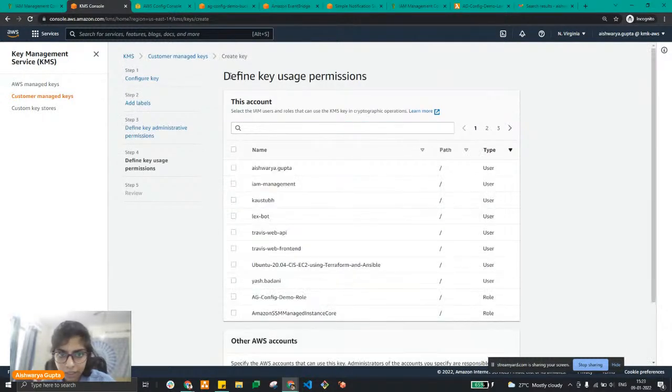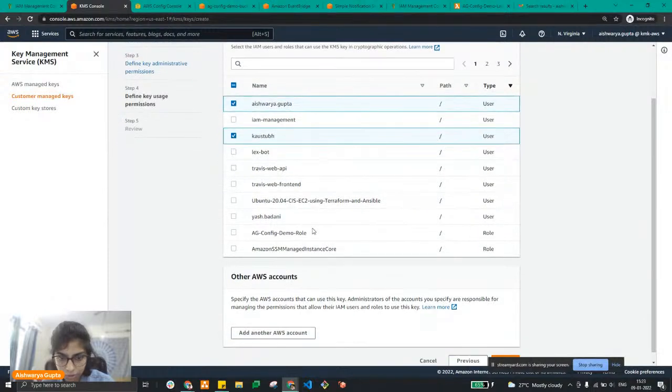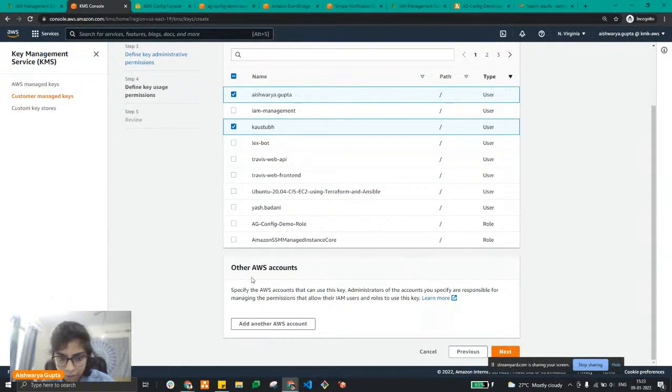Then we can define usage permissions, that is, what users or roles can use these keys to encrypt or decrypt data. Here also I can define, let's say I choose myself and I choose this user. Here I have an option to specify an account that can use this key. So even an account different from this one can use this particular key.